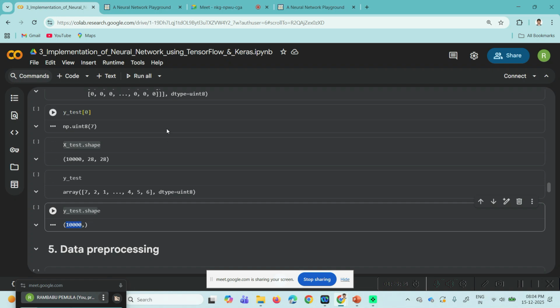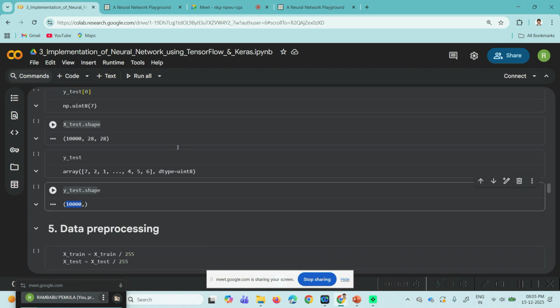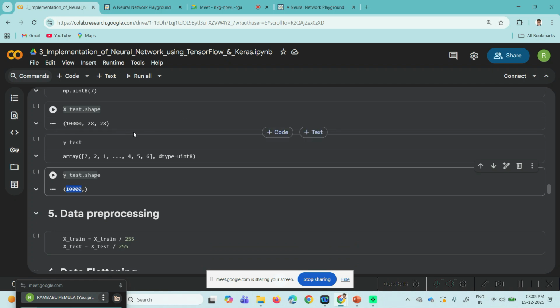So that means the data is divided into two parts: the training part and the testing part. Each part contains the corresponding features and the corresponding class labels. That is called data splitting.